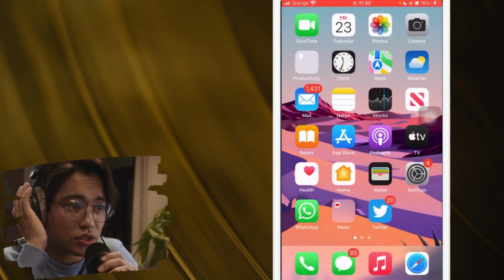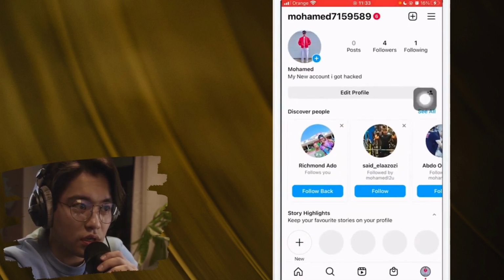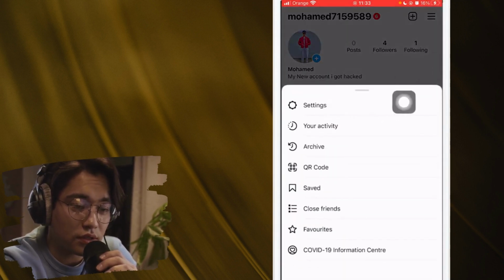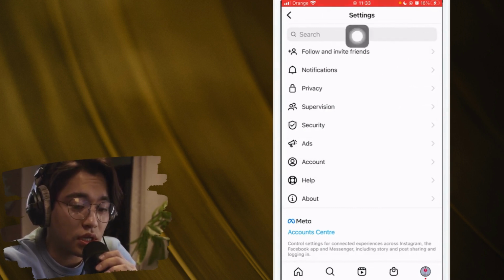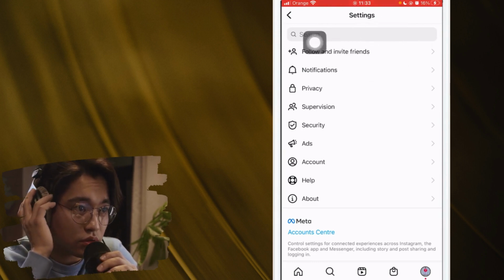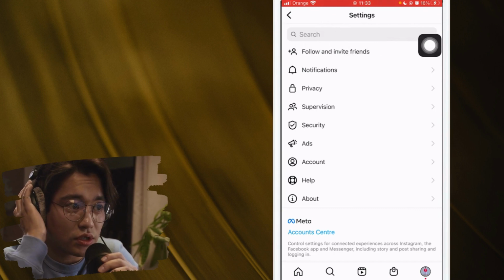Okay, now after you update the app guys, you want to go to your Instagram, and then you want to click the three little lines in the top right. As you can see, three little lines in the top right, and after that you want to click on settings. And after you click on settings, at the top here it will say update messaging. If you can see here, at the top above follow and invite friends, you will see update messaging. You want to just click on update messaging, and that's all you need to do guys.